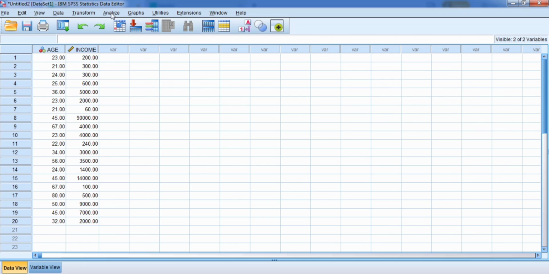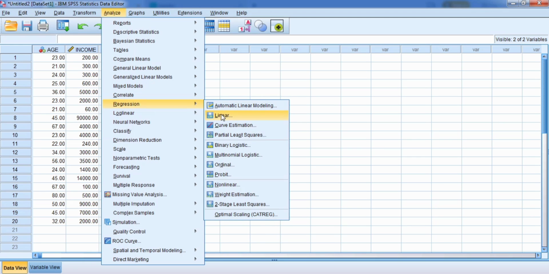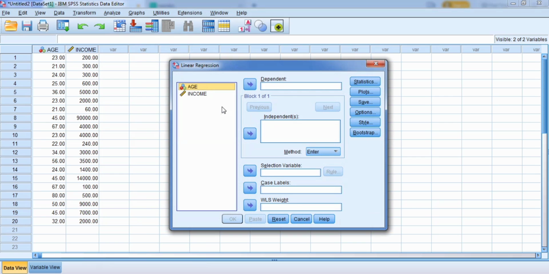In order to analyze this data, click on analyze. Let's say we'll be using regression. Let's click on regression and click on linear, which means we are using linear regression. So now you can see our dependent and independent variables. In the independent variable, you can put our age there, and in the dependent variable, you can put the income there.